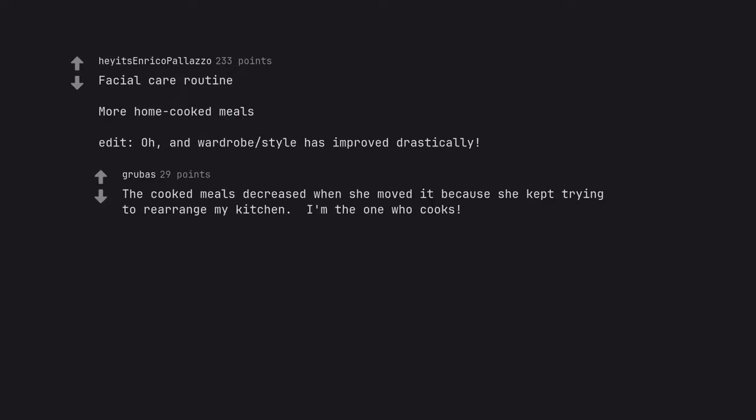Facial care routine. More home-cooked meals. Edit, oh, and wardrobe style has improved drastically. The cooked meals decreased when she moved in because she kept trying to rearrange my kitchen. I'm the one who cooks.